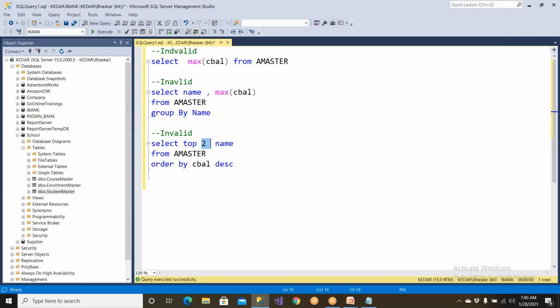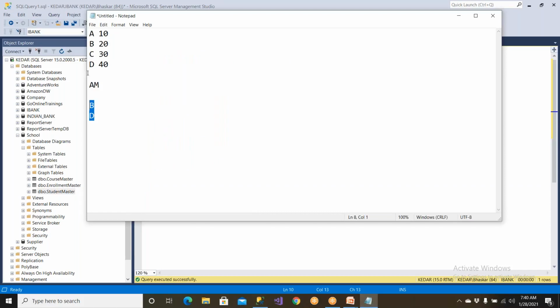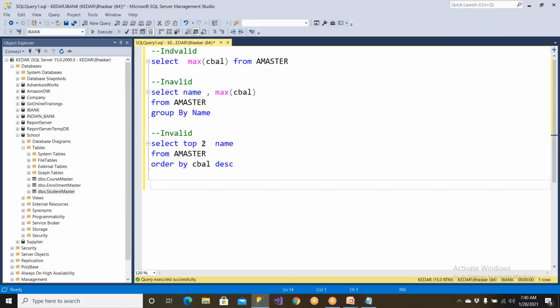So you don't have any control, because this query will get executed every now and then, and the data will also get changed, right? So you don't know what to give here. Should I give top one, top two, top three? Or sometimes everybody will have the same balance. Now you're supposed to get three guys. So how do you know whether to write one or two or three or four? You don't know what to write. So this is also an invalid query.